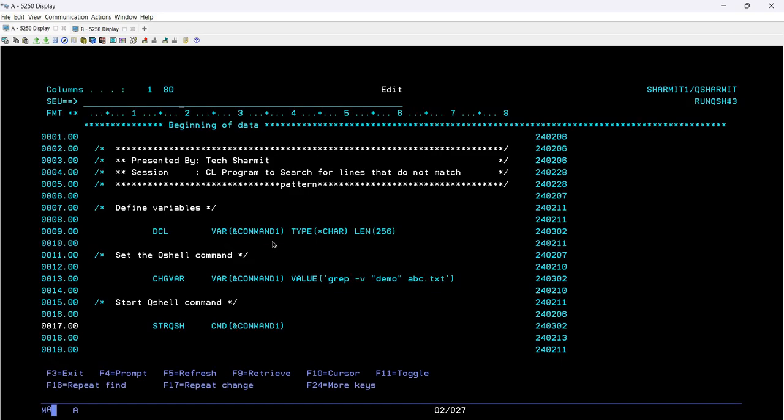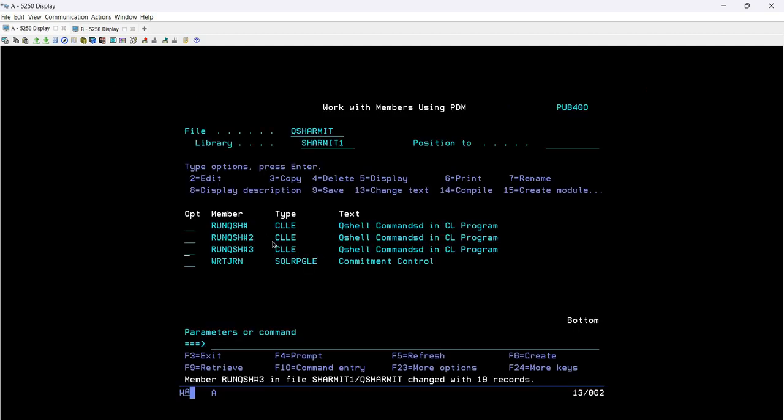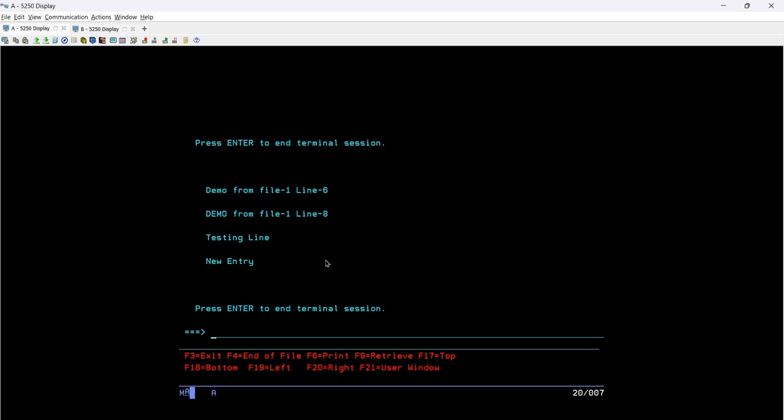Okay, so the program is ready. Now you can simply compile and call it. It is compiled. Now I'm calling it. You can see it prints all the lines where small demo was not present.